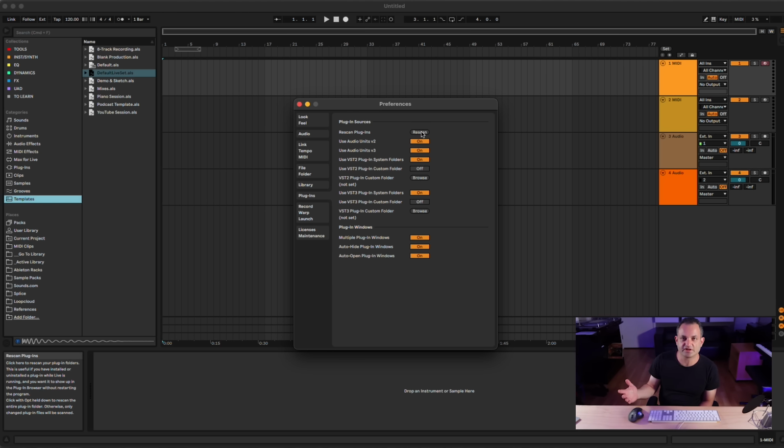The next tab we have is the plugins tab, and this one is important as well because if you install a new plugin and it's not showing up, you can use this rescan button here. This is where below you can turn off which plugins you're using. So if you want to use Audio Units version 2, Audio Units version 3, VST, plugin system folders, or if you have a custom VST folder. So this is going to look for the VST plugins in the default folder, or if you want to turn on a custom folder and then set that custom folder.